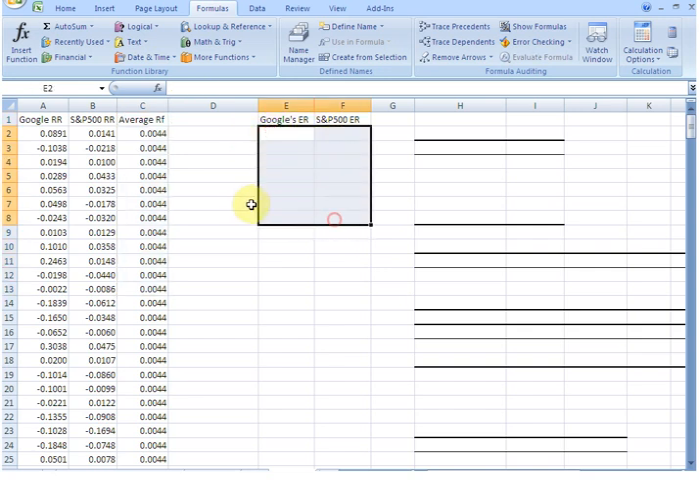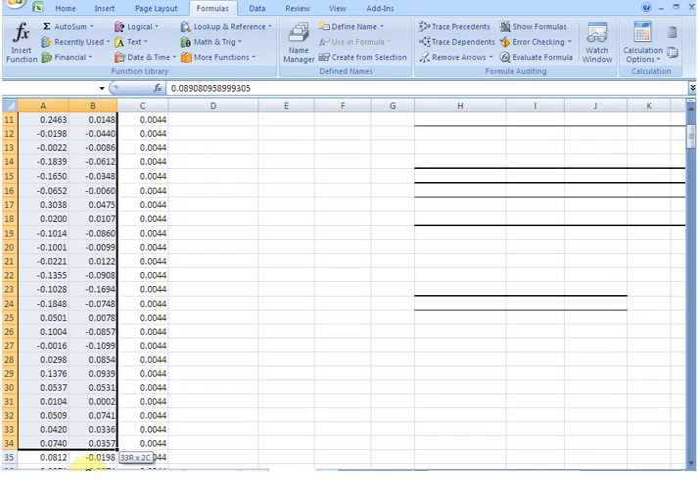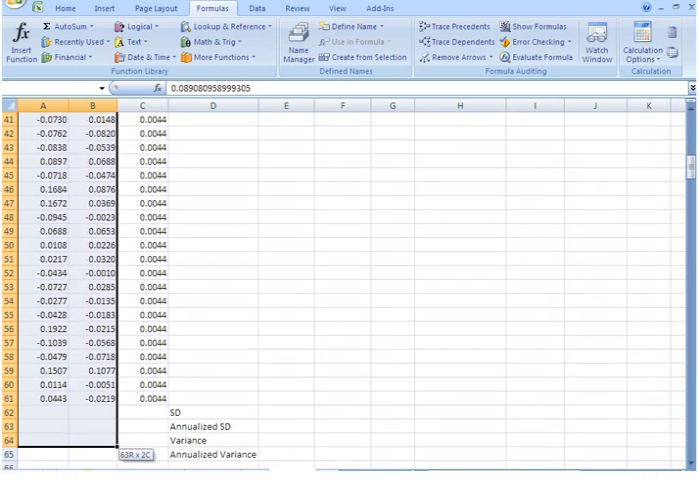two columns here. But if I have to do that cell by cell, this is going to take an awfully long period of time. Instead, what we are going to do is to select some data ranges and quickly find out the excess returns for Google and S&P 500 index. So I'm going to select my data range for raw returns first. Once this selection is done, I'm going to name my data range.